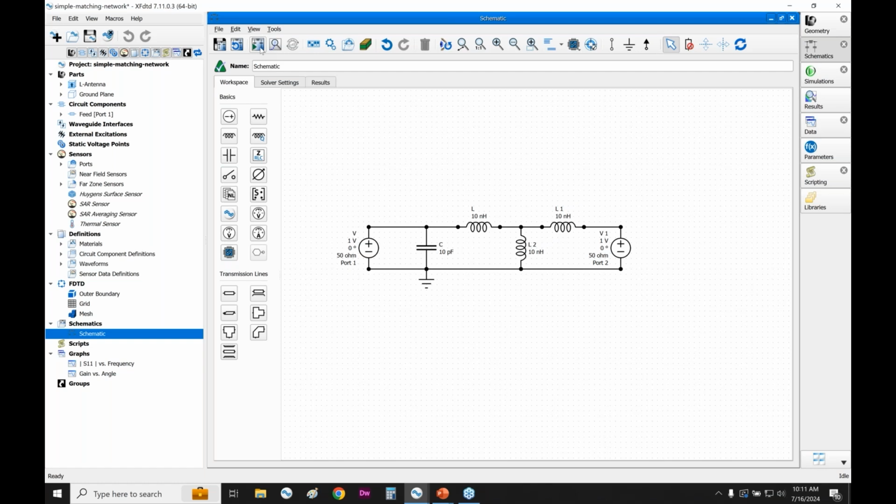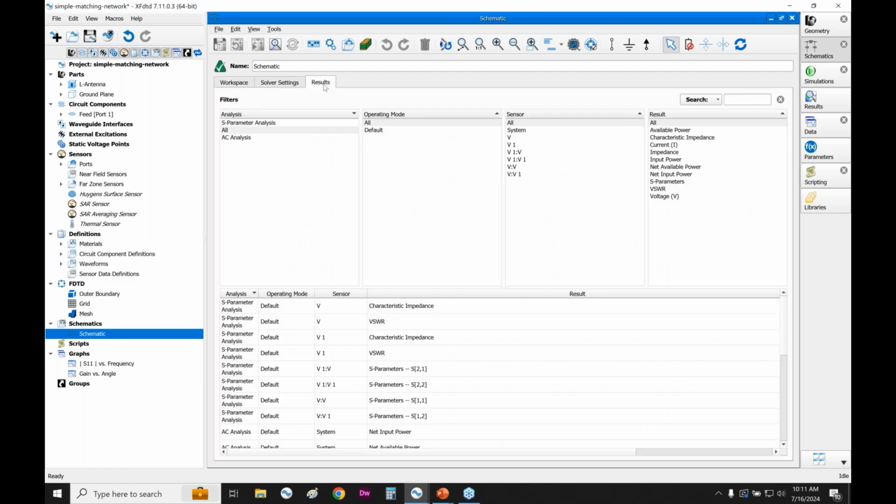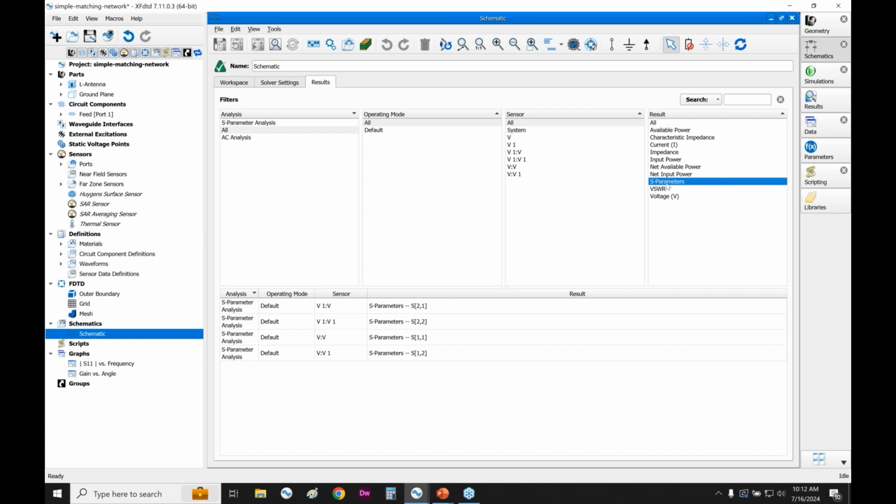We can run the schematic, and it's a schematic editor, or a frequency domain circuit solver, so it runs very quickly. We can go to the results tab. These are the results that are available for that simple schematic, and these are pretty much all of the results that are available. Whenever we add an FDTD block, there'll be a couple more results that appear, such as delivered power and system efficiency or radiation efficiency. But these are the standard results you would get from a frequency domain circuit solver.